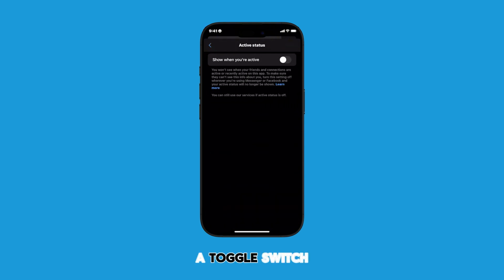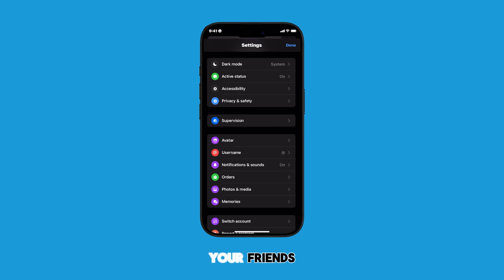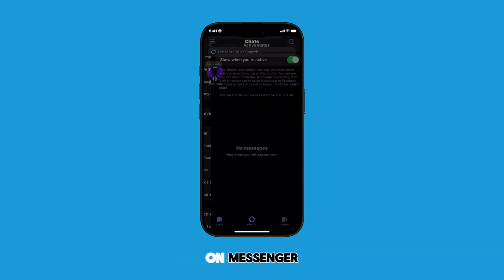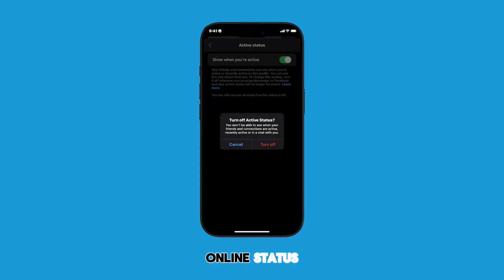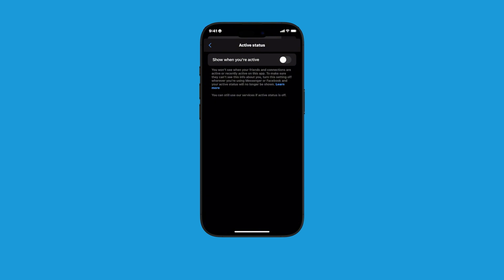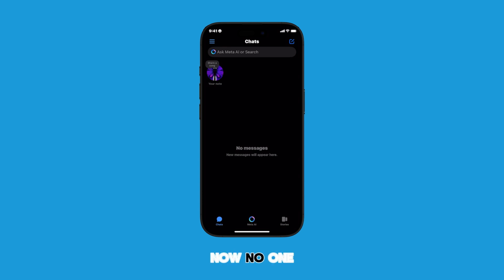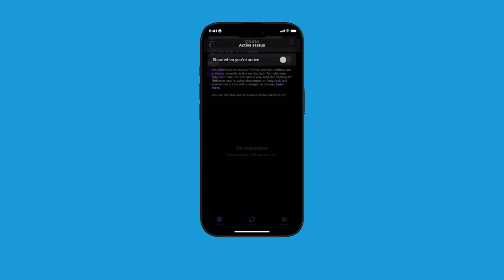Here, you'll see a toggle switch. This is what controls your active status. If the toggle is switched on, your friends and connections will be able to see when you're active or recently active on Messenger. If you want to hide your online status, simply toggle the switch off. Don't forget to tap Done in the top right corner of your account settings menu to save your changes. Now, no one will see when you're online.